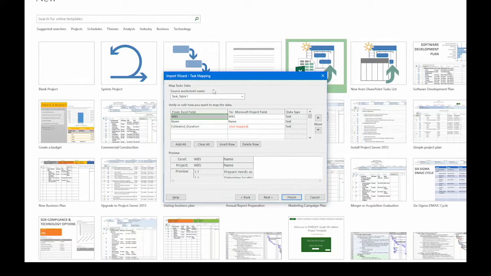You can see in the Source Worksheet Name box, it says Task_Table 1. That's the worksheet in my Excel file. And notice in the table that Project did use those column headings in Excel to figure out a couple of the fields we're going to use in Project, WBS and Name. However, it doesn't know what to do with estimated_duration. That's why it says not mapped. All I have to do is tell it what field to use, and that's going to be duration. So I start to type in the name, and when it picks the right field, I can press Enter to select that.